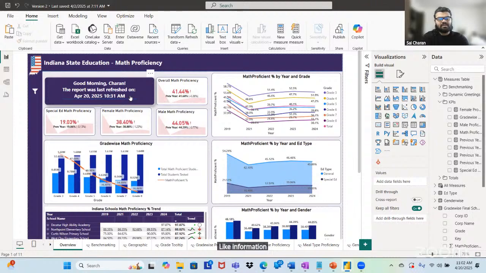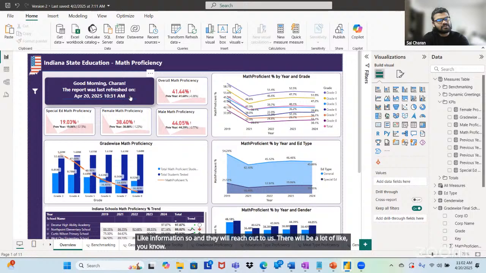And they will reach out to us. There will be a lot of communication happening. This happened at my organization. That is the reason why, when I create a Power BI report, I usually add when the last refresh happened.